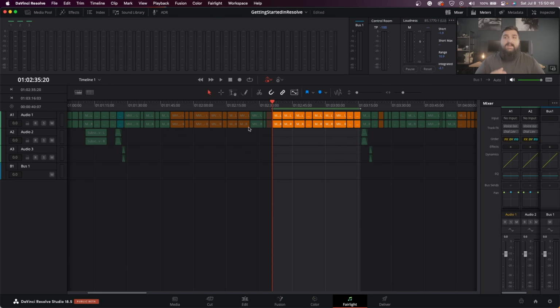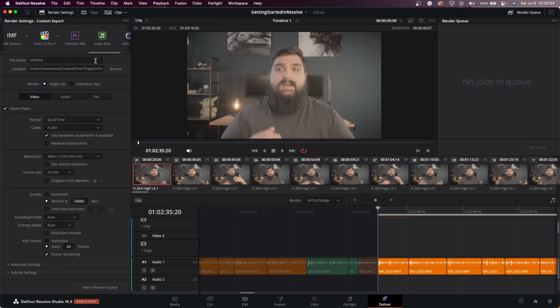Fairlight is for all things audio. It's set up for your monitoring and effects and EQs and all of that. And lastly, you have your Deliver tab, which is like your media encoder. You can make all of your deliverables here and export as well.